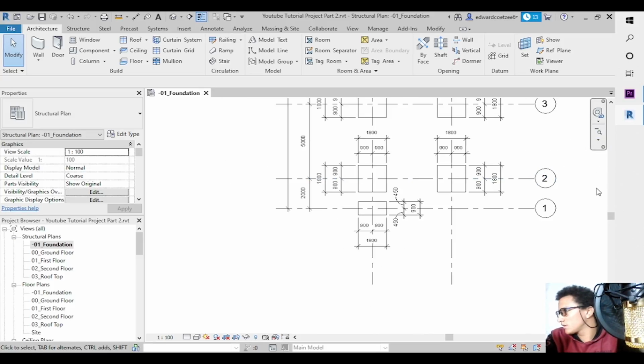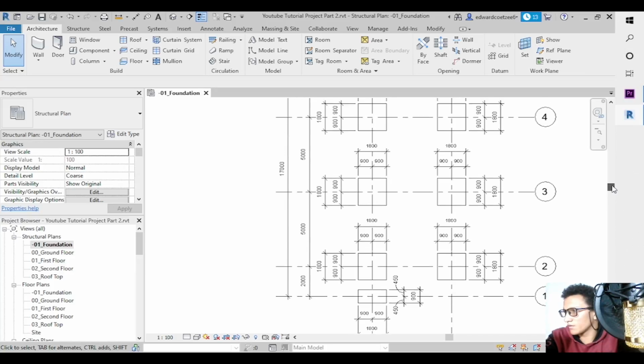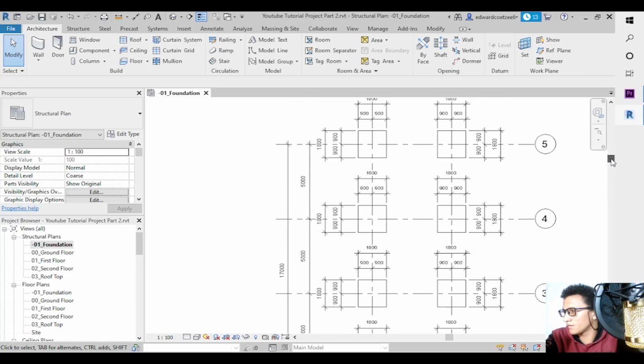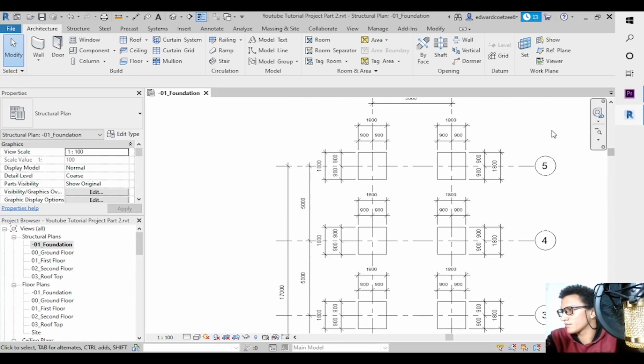You just tell the contractor that they should keep a record of their drawing as well when they start casting the foundations or the footings. So that's for foundations.